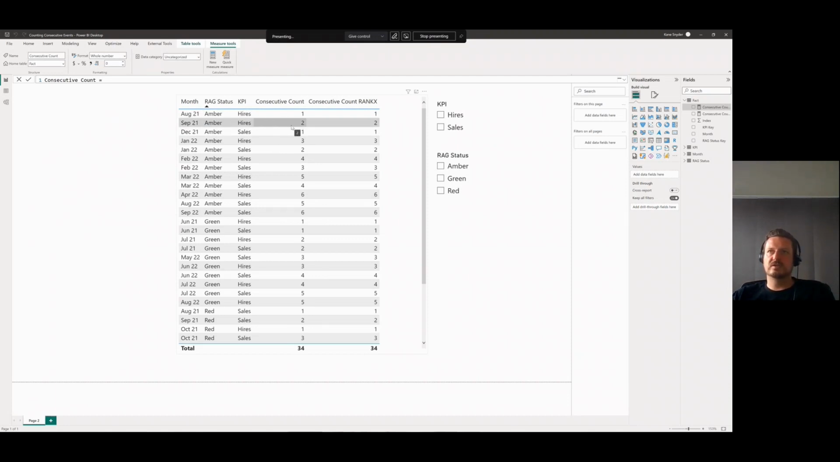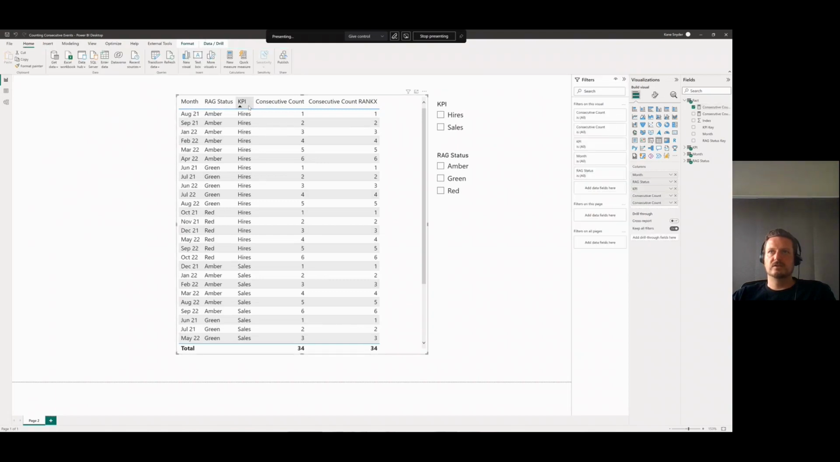So if we were evaluating on the second row, the range we get is these 2 rows, the first row of the partition and the current row being evaluated. If I sort in a different way and add in sorting by the KPI, you can see it's a bit easier to understand. So all these ambers for hires here would form 1 partition. So if we go to any row, we're basically getting a range, a window that takes us from the first row of the partition to the current row being evaluated.